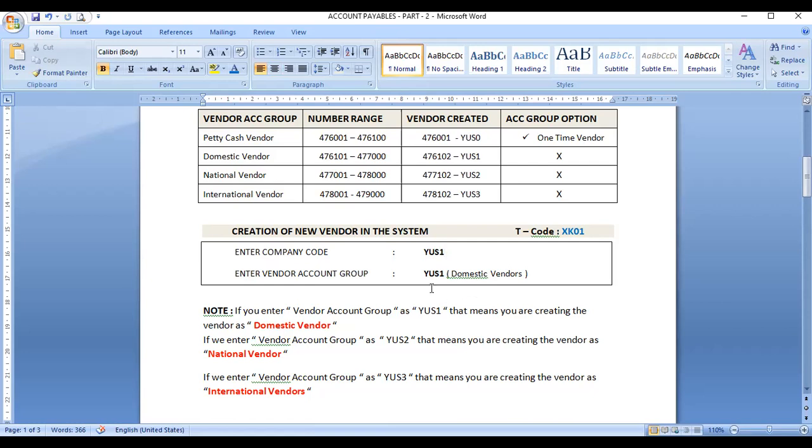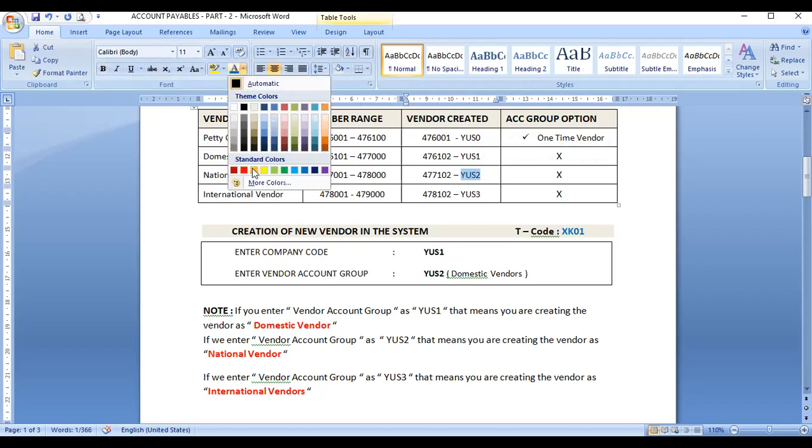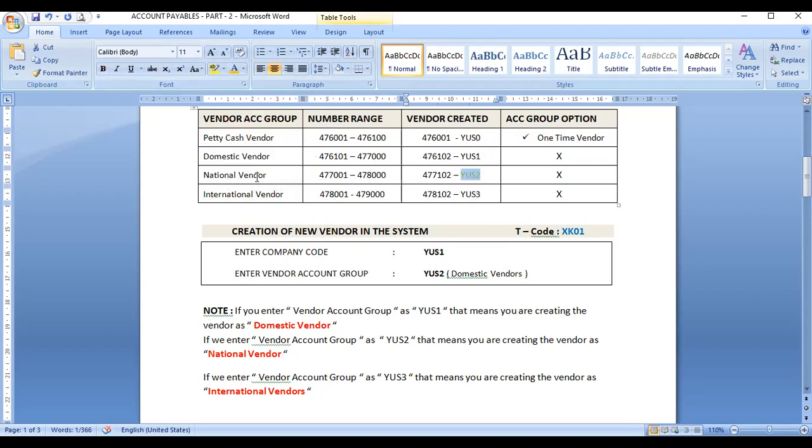Okay. Select the concerned one. Now, for example, if you are selecting 2 in vendor account groups, what will it be doing? It will be creating a vendor in the system under this group. What is this group? It is national vendors. It will be creating under national vendors. What number will it be assigning? It will be assigning the number range from 4,77,001 to 4,78,000.